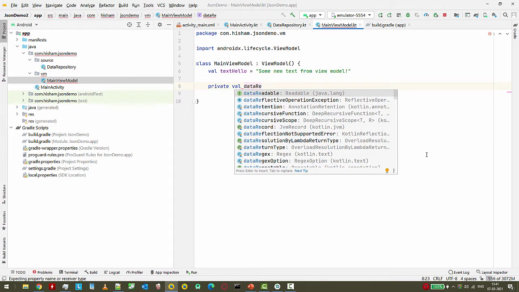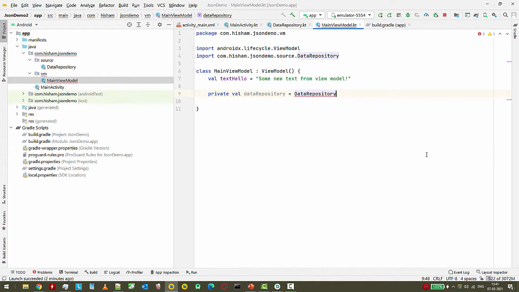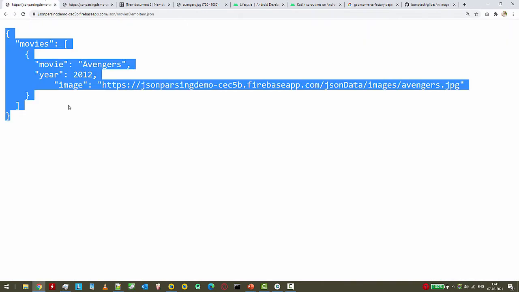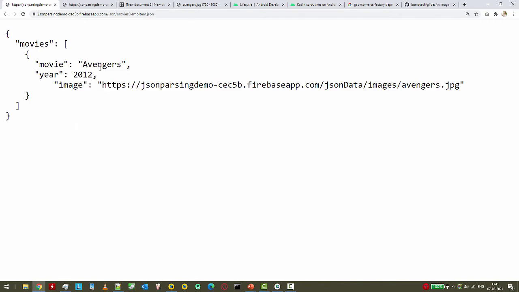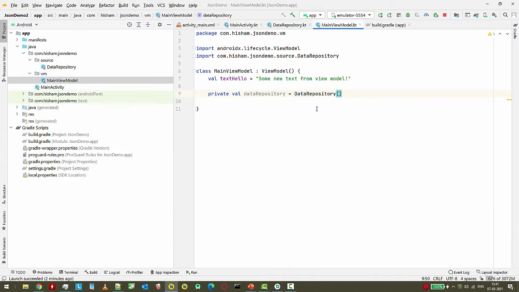Data repository, yes, this one, data repository. And in our main activity we want to display that movie name, right? This was our JSON, so we want to show this movie name and a year and this image. So let's ask our view model to provide that.